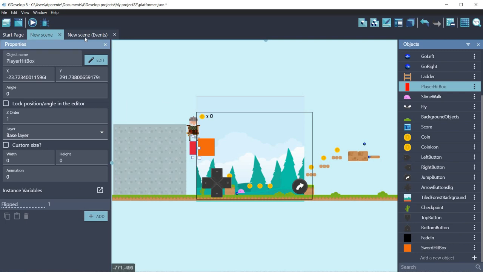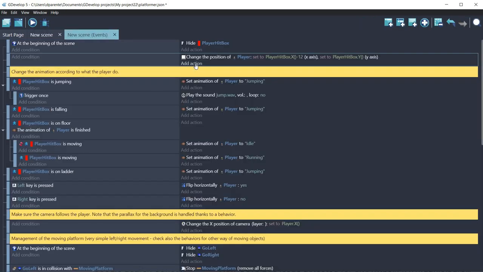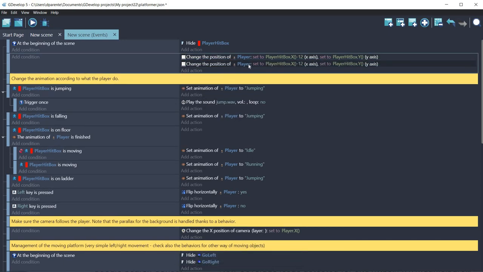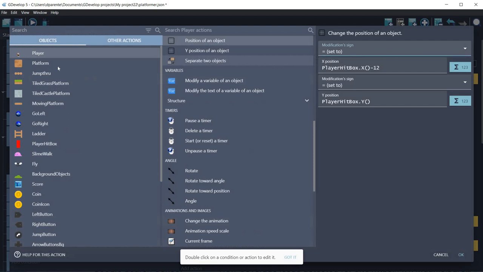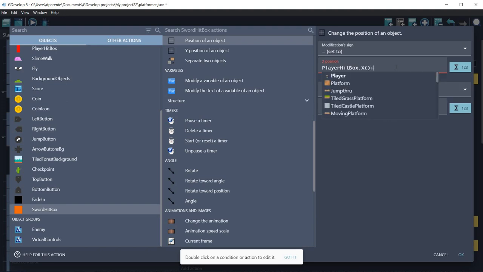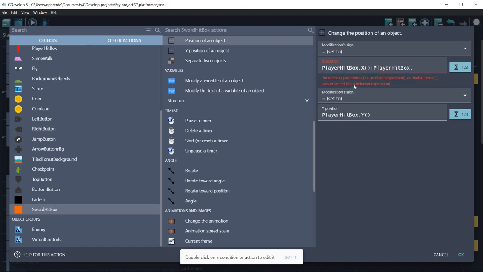Let's make the sword hitbox move. At the beginning of the event sheet, you can see that there is an action to move the player sprite to the player hitbox position. Let's copy this action and paste it below. Replace the player sprite with the sword hitbox, and then in the formula for the calculation of the new X, let's add the value of the player hitbox variable, flipped, multiplied by 50. This will make the box move 50 pixels in front of the player, based on the value of the variable flipped. So if flipped is minus 1, instead of plus 50, it will actually use minus 50.